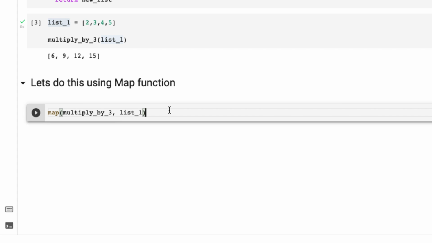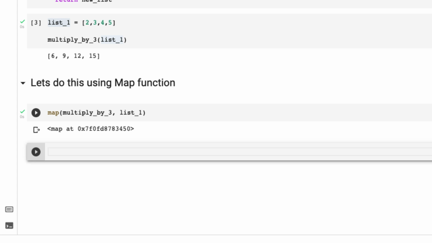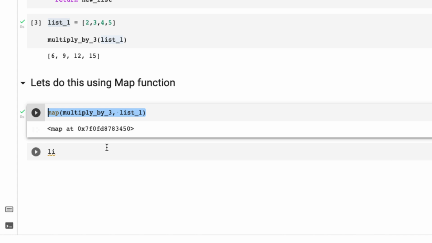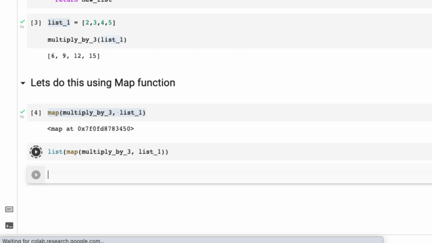So if I pass this, okay. What map is doing here is it creates a map object, and it's showing a memory location where exactly this is created. But in order to see the values that the map function is returning, we have to convert that into a list. So let's copy this list, and then let's run this.